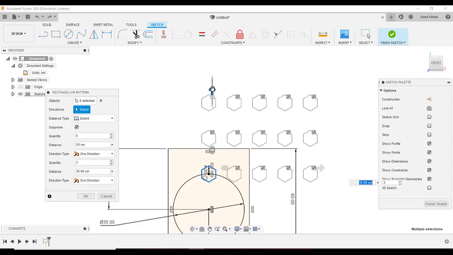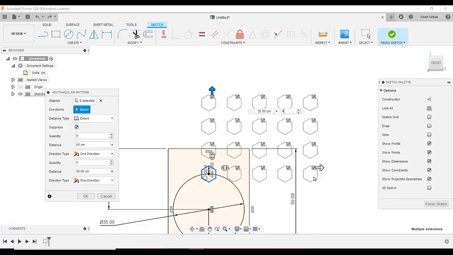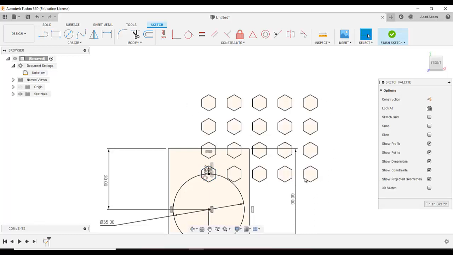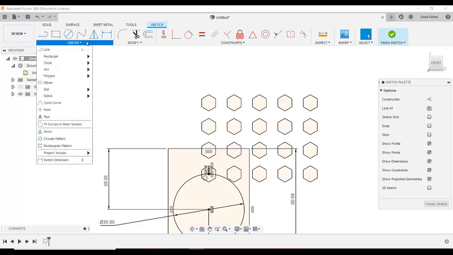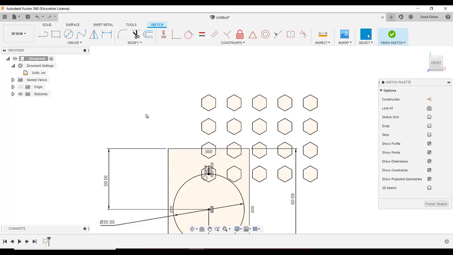And if I select this handle on the y-axis, on vertical direction, now it's showing me that the distance between them from here to here is 35, and these are 3 quantities, 1, 2, 3. We can make it 4 and click OK. So that is the rectangular pattern. I hope you understand this circular and rectangular pattern.